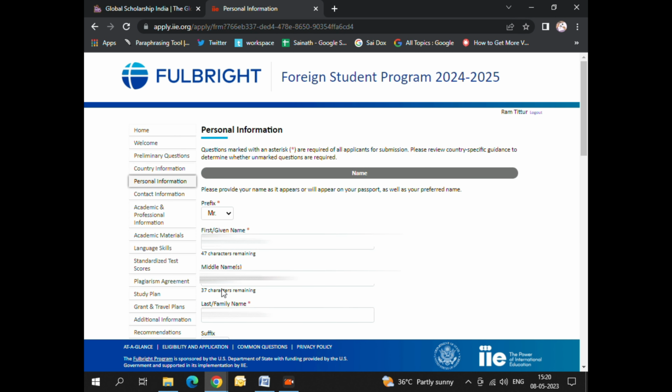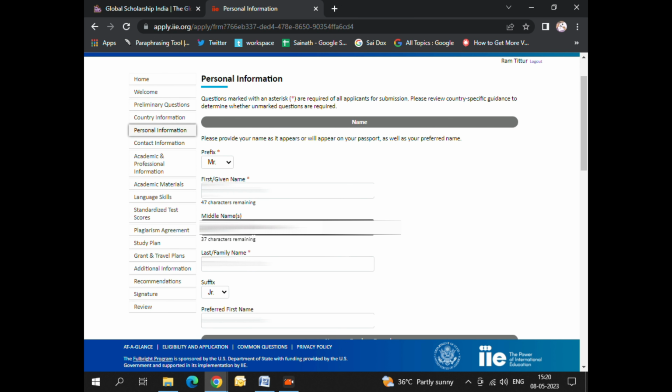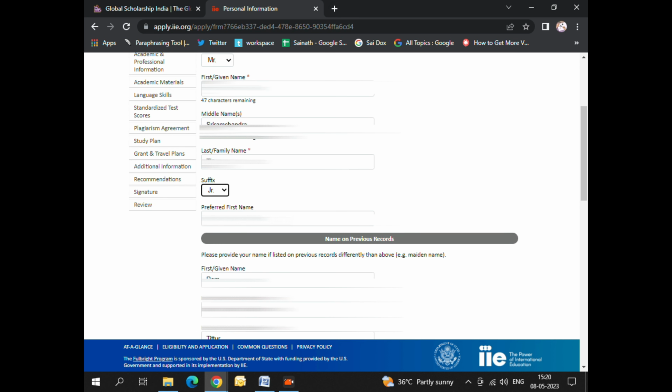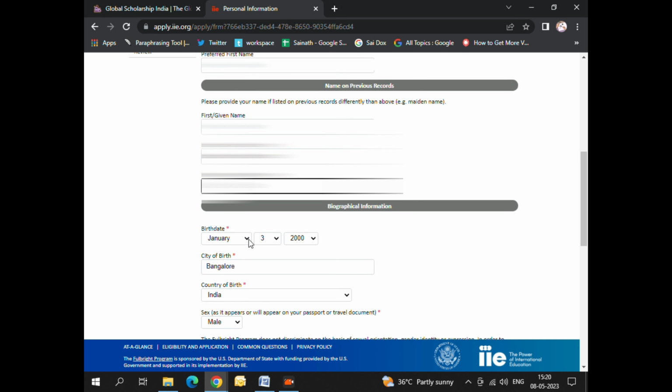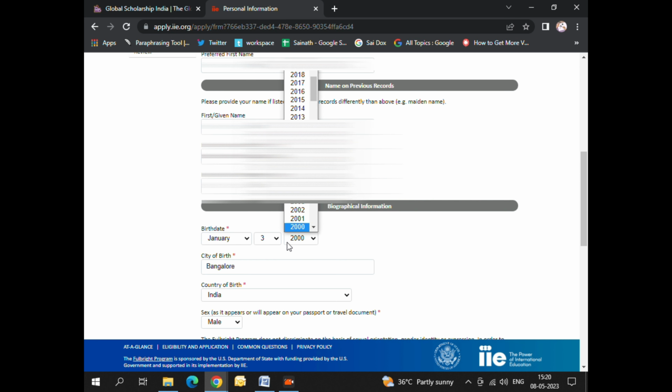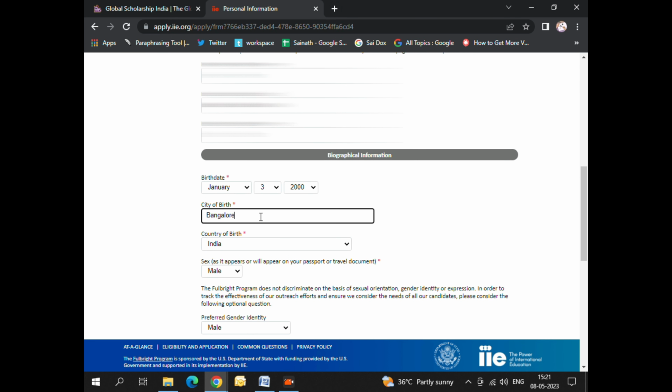And next you will find the personal information page. Here you have to choose the prefix, and then you have to mention the first name, middle name, last name, and you have to choose the suffix, and you have to mention the preferred first name. And next you will find the name on previous records section. Here you have to mention first given name, middle name and last name. And next you will find biographical information.